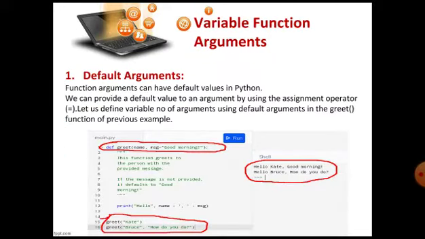Variable function arguments can be defined in 3 ways. The first is the default argument, the second is the keyword arguments, and the third is the arbitrary arguments. So default arguments, keyword arguments and arbitrary arguments are the three main ways of defining a function with variable arguments. Here we will discuss these 3 types of arguments one by one.